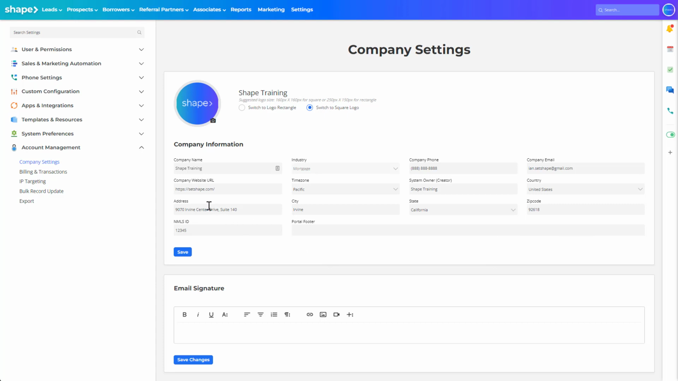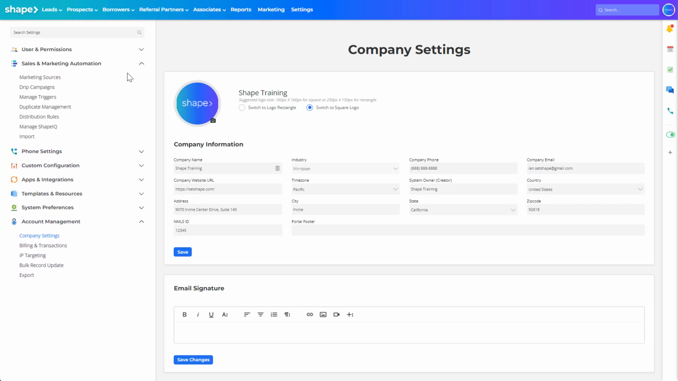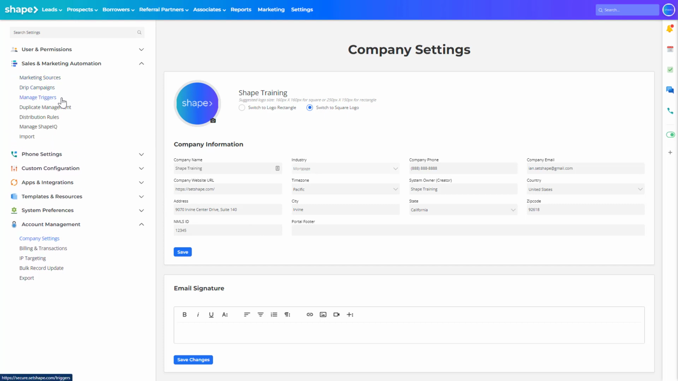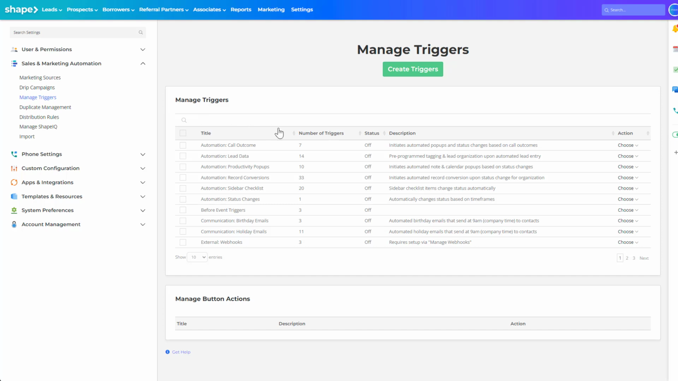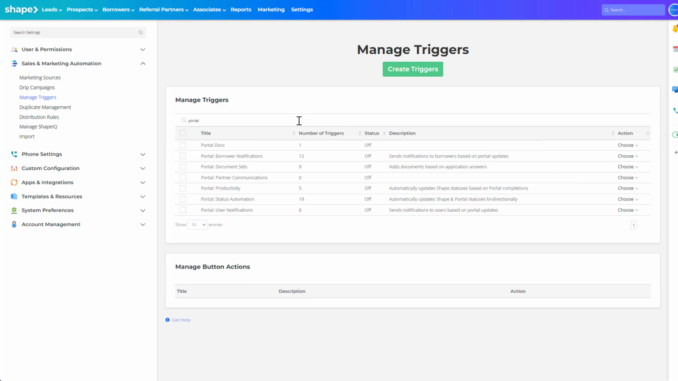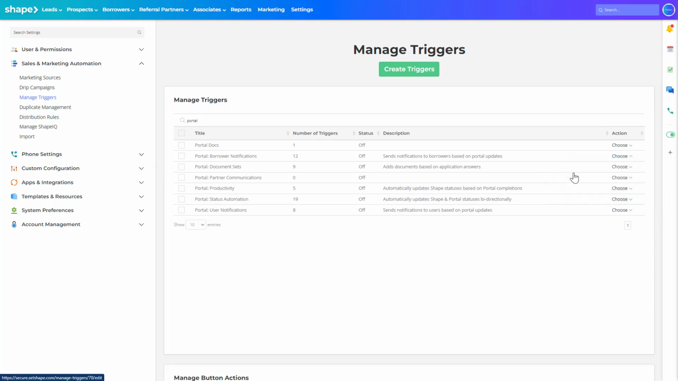Lastly, let's cover the notifications in Shape regarding the portal. Shape comes out of the box with triggers set to notify the user as well as the borrower for updates regarding their application. These can be found in the Manage Triggers settings page by searching Portal. We recommend reviewing these trigger sets to make sure that they work for your company's needs.